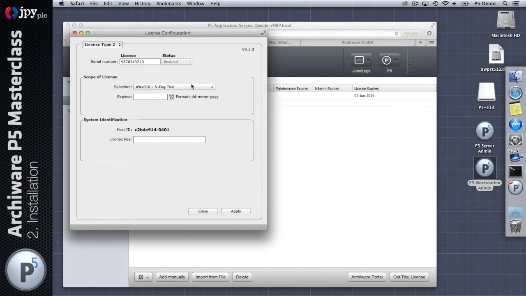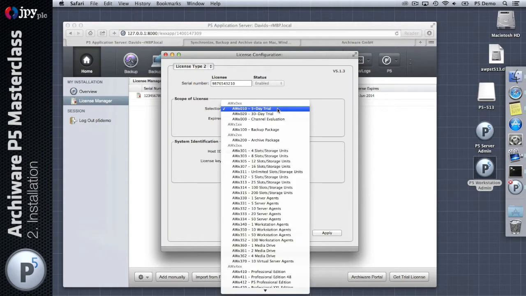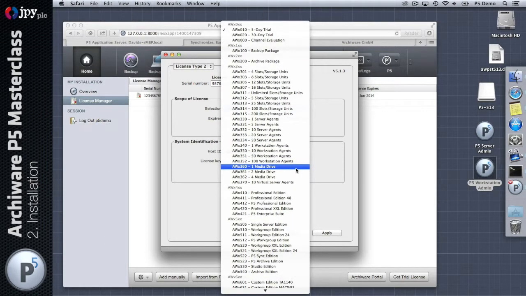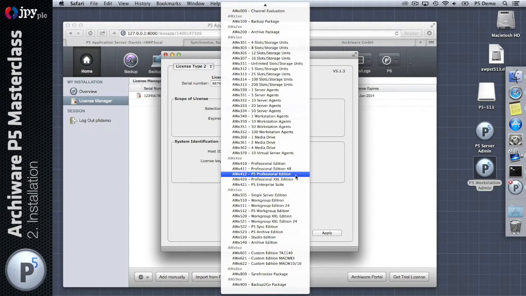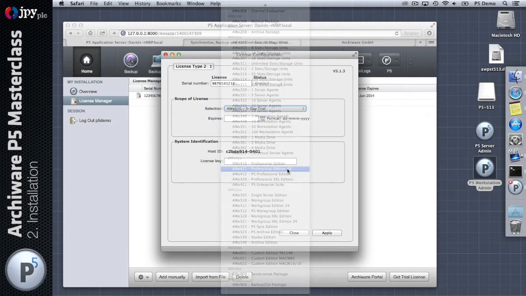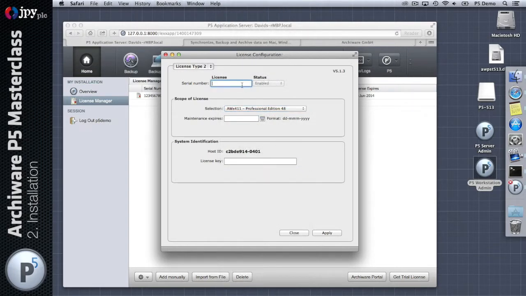If you're entering a purchased license, then from this drop-down list you'll be choosing the kind of license that you purchased. So maybe it was a Professional Edition 48, and then what you would do is type in your serial number up here, and you'll notice that the date field here isn't an expiry date, but a maintenance expires date. And what this means is that when the product is purchased, it comes with a year's maintenance and updates, and there'll be a date on which that will expire, but that can be renewed.